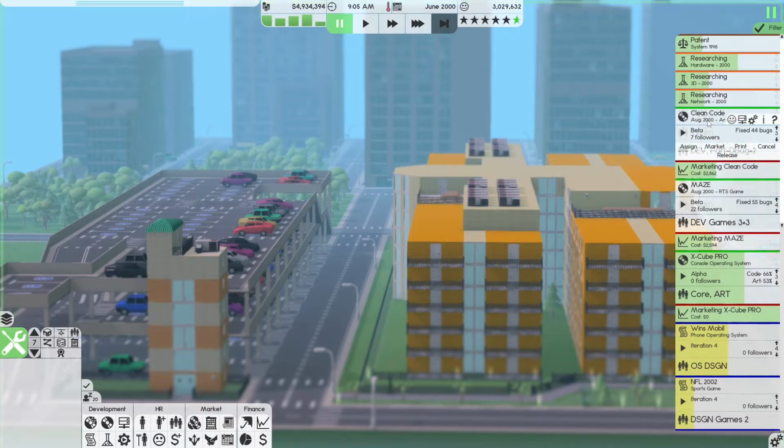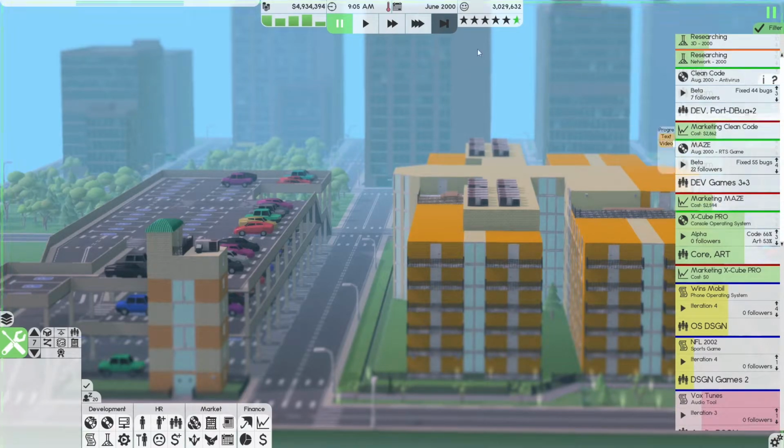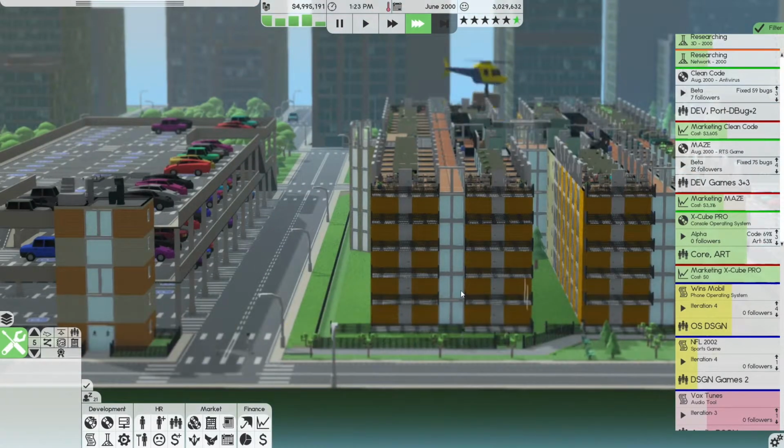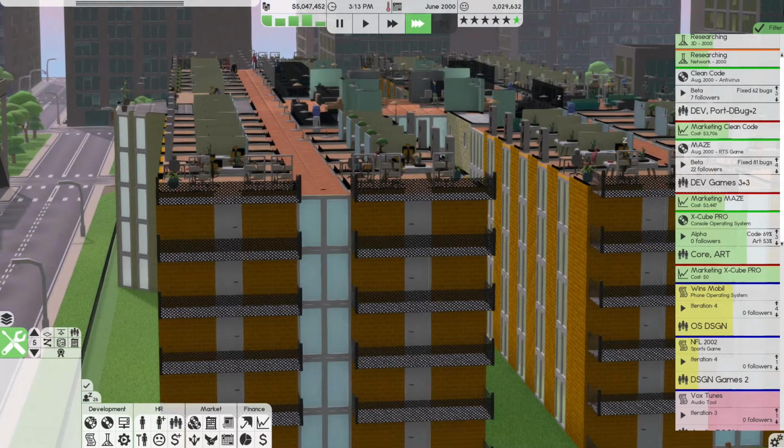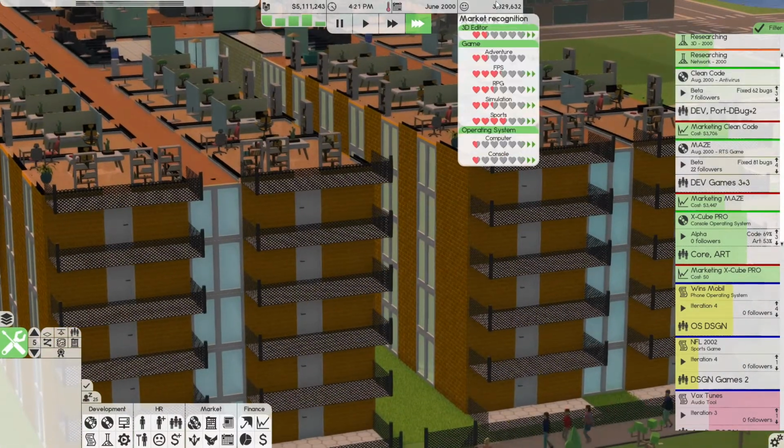Okay, so first order of business, Clean Code. Let's get it out the door. Let's start moving forward. Get it up close and personal. Do we have one more? Yes, we have one more. Turn on the window.